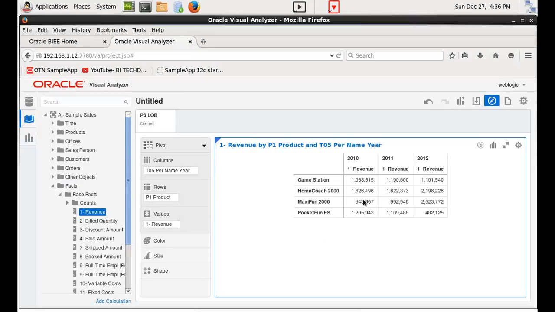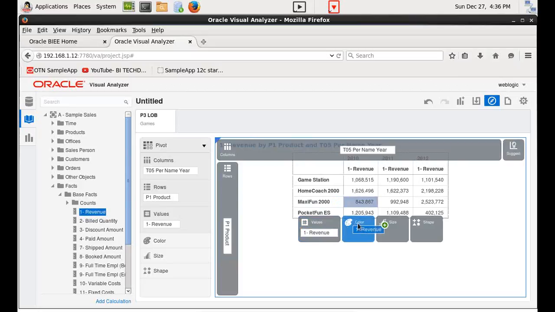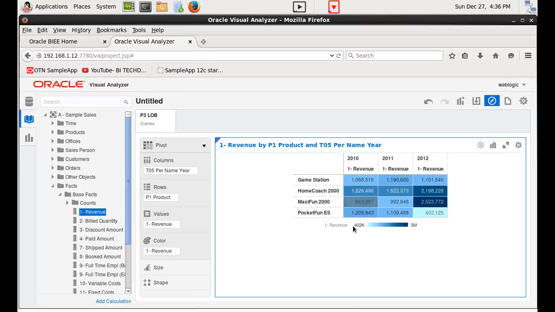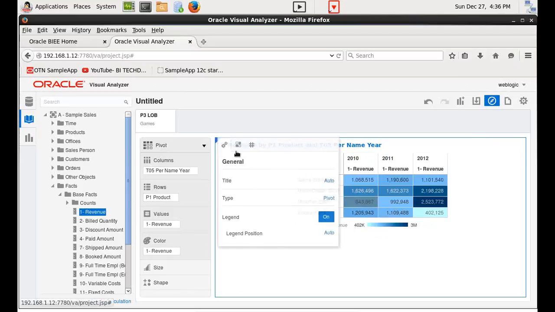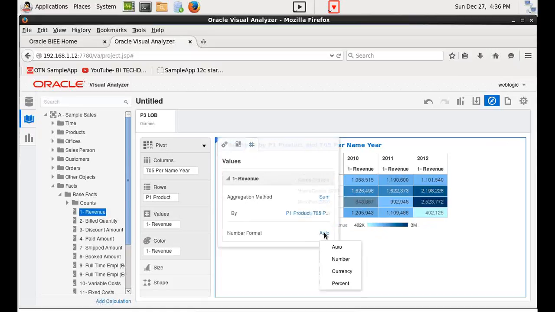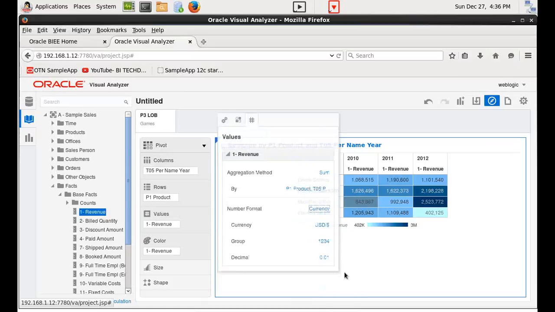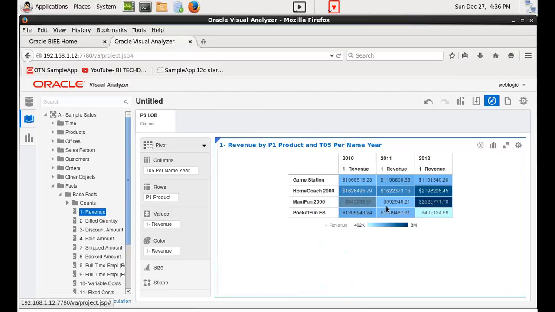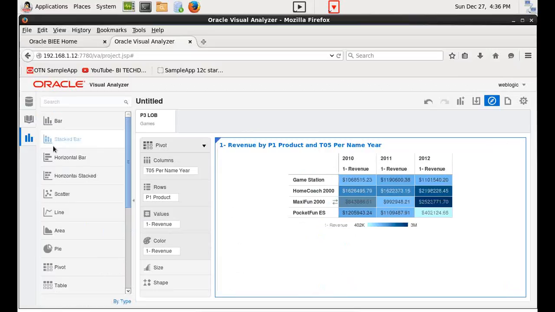One more thing I'd like to do is change the data type property to currency. I right click, go to the property section, and change formatting as number, number format as currency, and this makes sense. Okay, now I'd like to change the view type to stack bar chart, cluster bar chart. I'm going to use a bar chart.